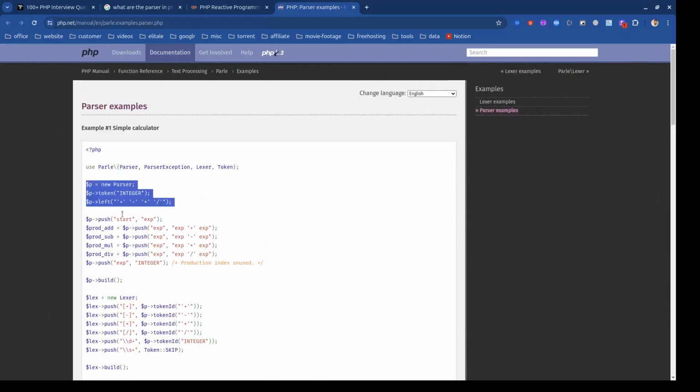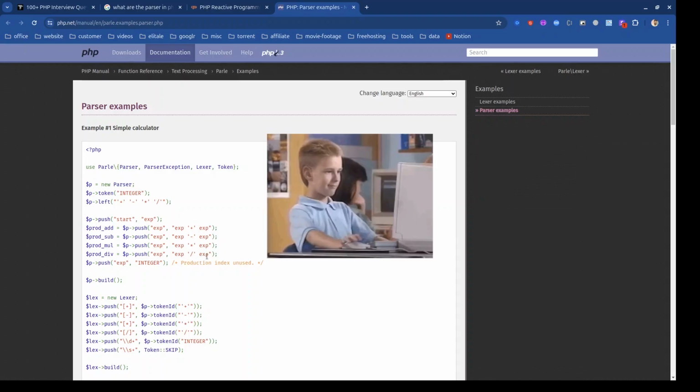For example, here we have created this simple calculator where we want to evaluate expressions like addition, subtraction, multiplication and division.